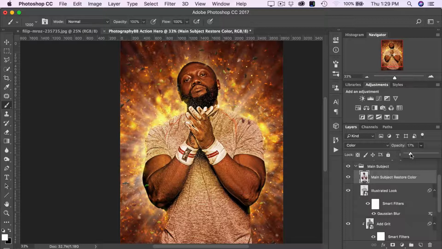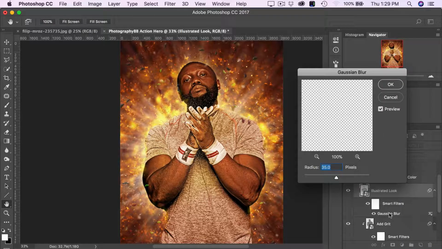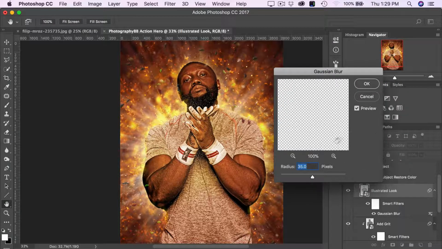So this next layer controls the amount of this sort of illustrated or HDR effect. And you can turn the visibility on or off, or reduce the opacity to change the strength of this effect. Now you can also double click on the Gaussian Blur Smart Filter and make adjustments to the effect this way. So double clicking brings up the dialog box. And as you increase the radius, you're effectively adding more contrast to this effect. And as you decrease the radius, you flatten the effect. So you can click OK when you have something that you like for your subject.